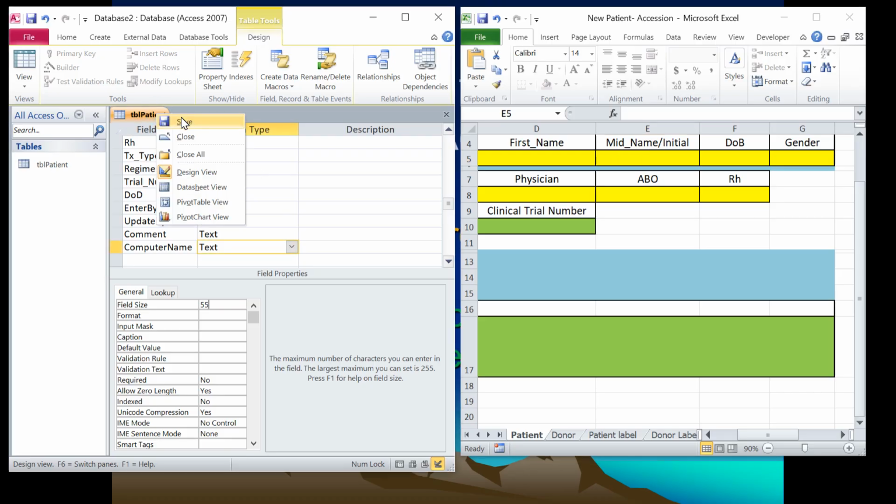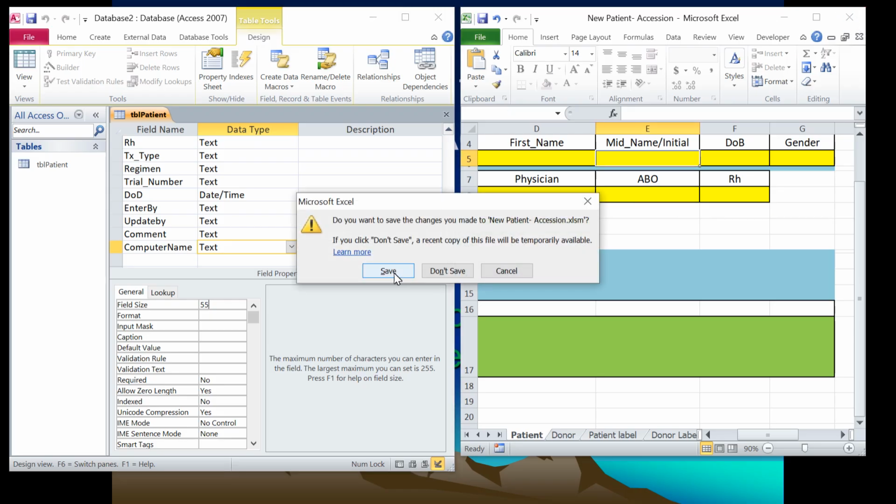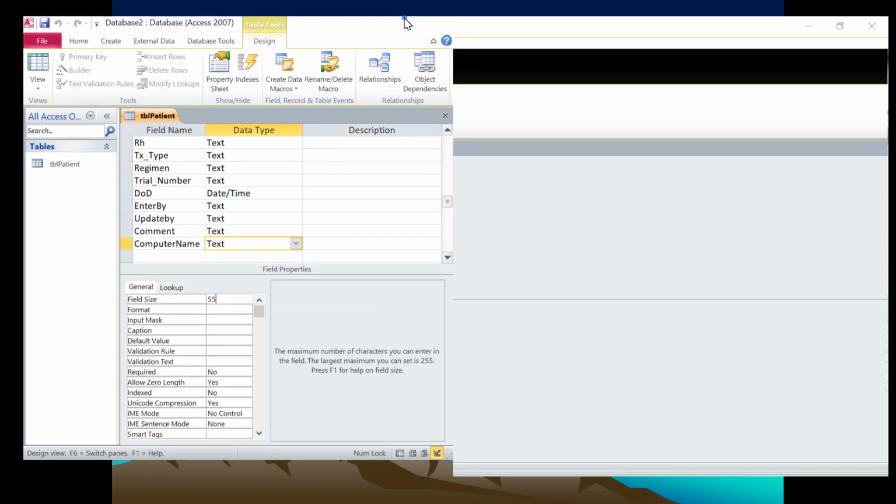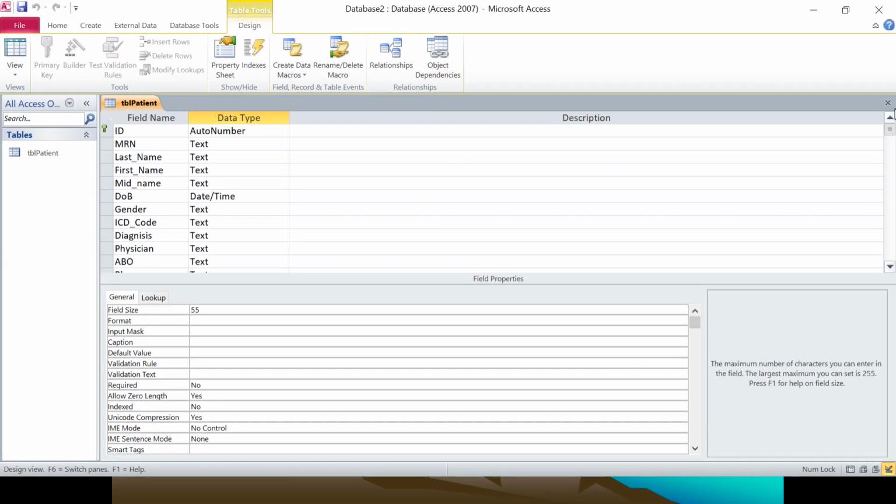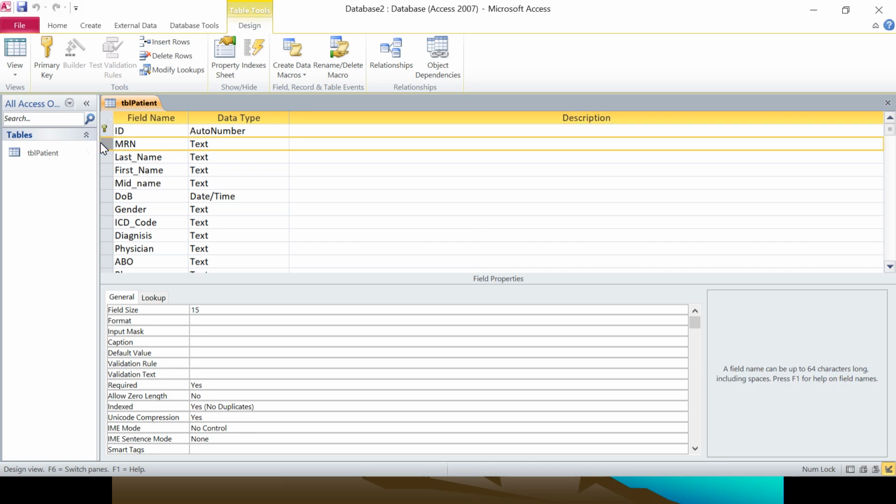Let's save this one first. Okay, let's close this one. At this moment, the primary key is a useful feature for a database, but ID is not relevant for me. I want to change the primary key to medical record number, because a primary key has to be unique with no duplicates. This is the reason why I set up MRN that way. So at this moment I set up everything, and I just save that one.